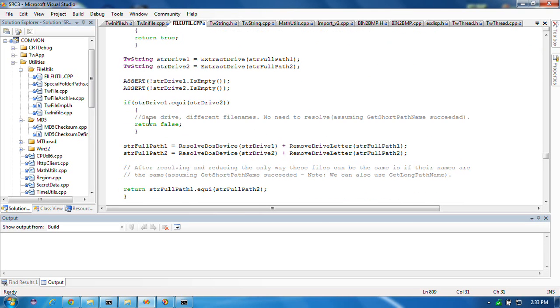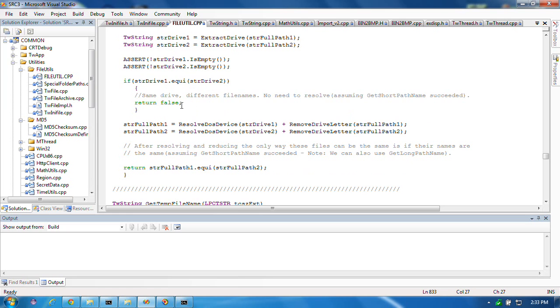Now, suppose that the first drive letter is equal to the second drive. So we have the same drive and different file name. No need to resolve since it gets short written. And this is also false. This function doesn't work. I'm going to show you in a minute. Then I resolve the drive letter into the physical device.